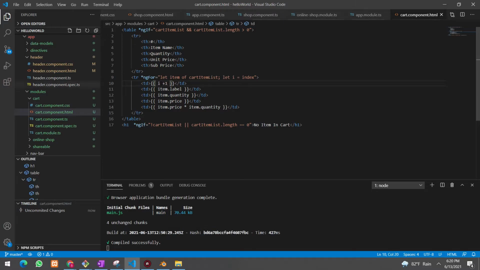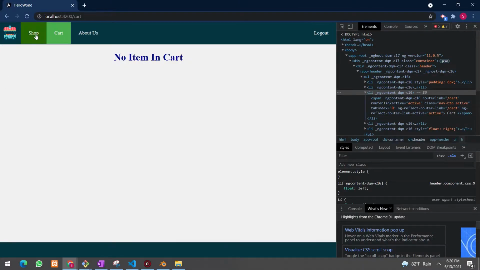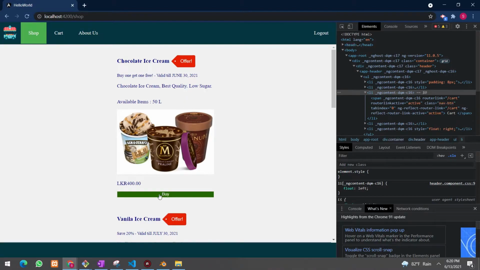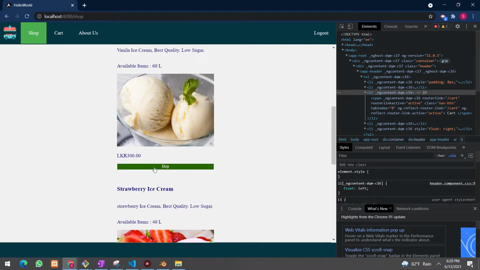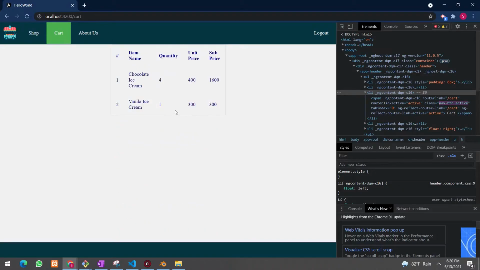Okay, now in my cart, let's add some items. Now it started with 1. Okay, now we learned about Angular routes, and let's go to learn some more.